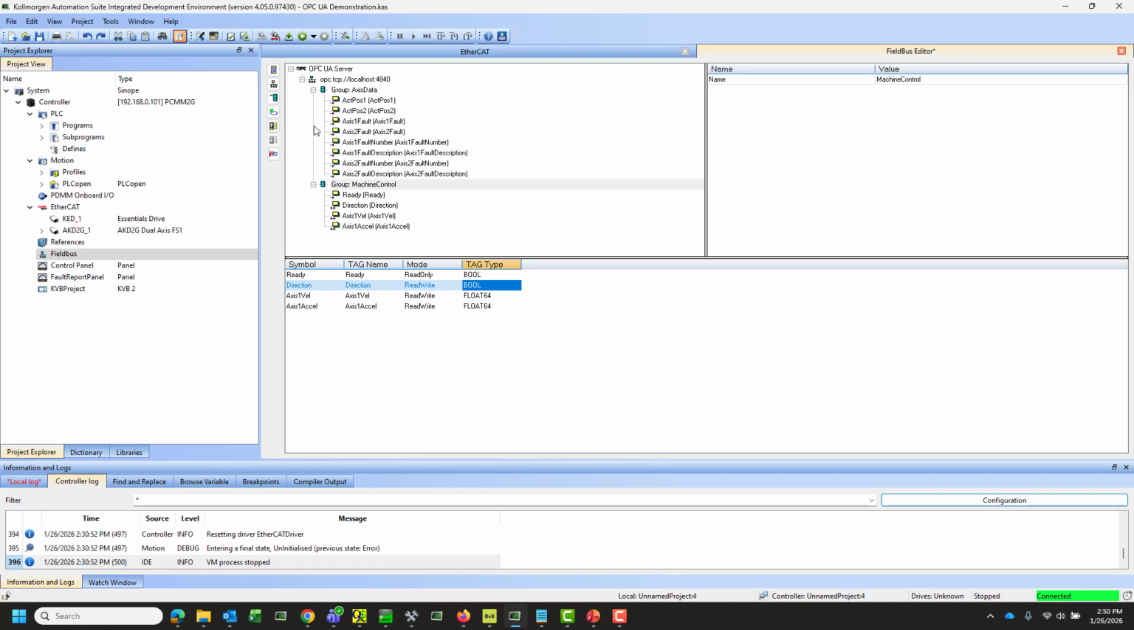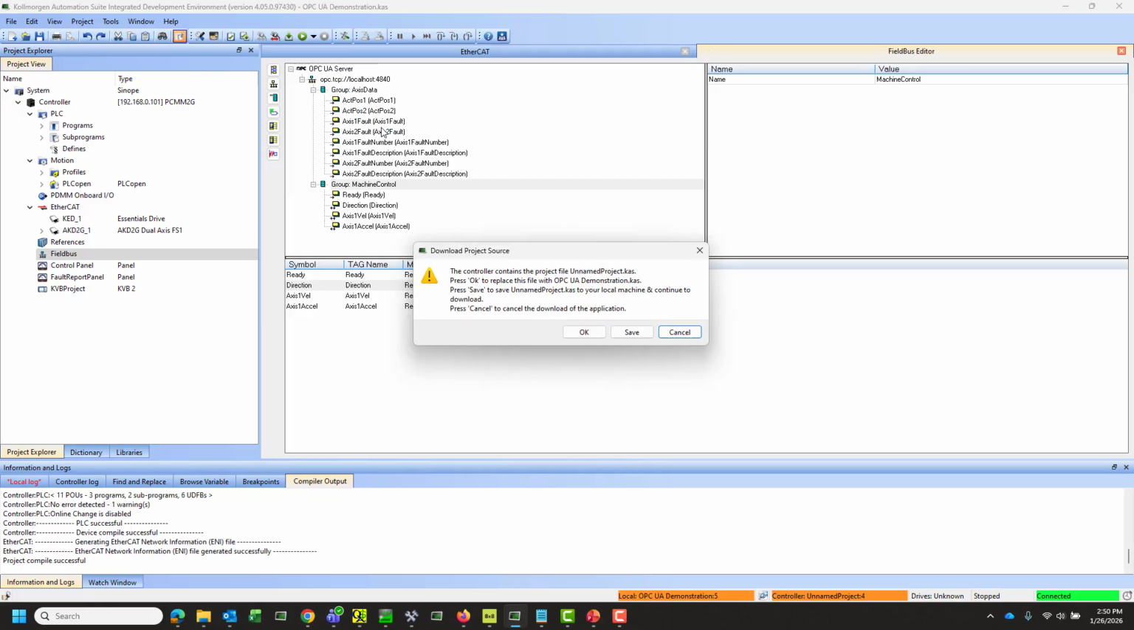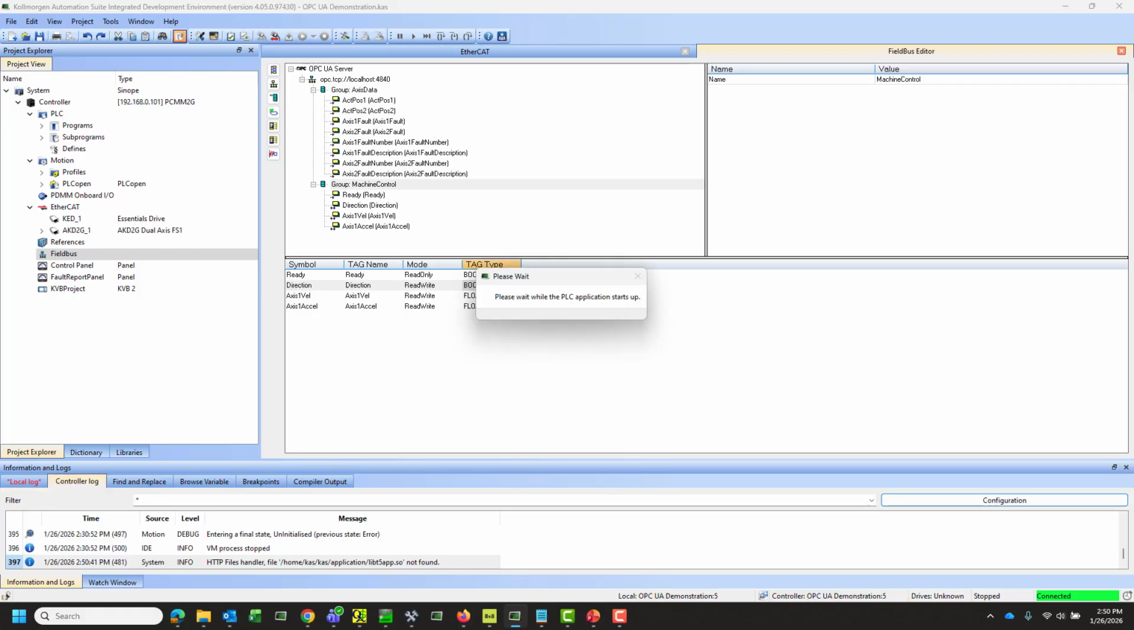And you would have to do a compile and download to your controller before you make any changes to this, and before any changes will take effect on your actual controller. So for now, that's all I need to do. Now all these variables or tags are available through the OPC UA server running on a PCMM2G. So I'm going to compile and download and then run this project.